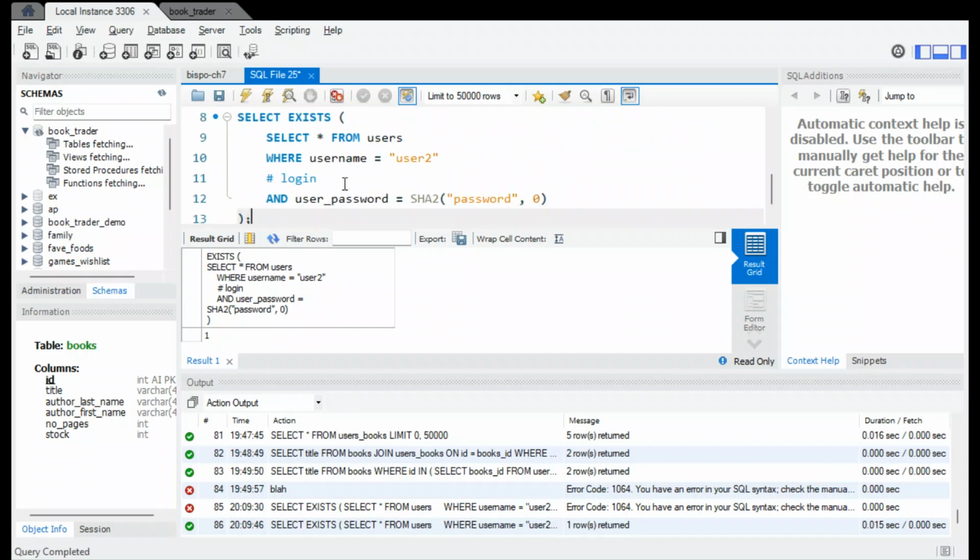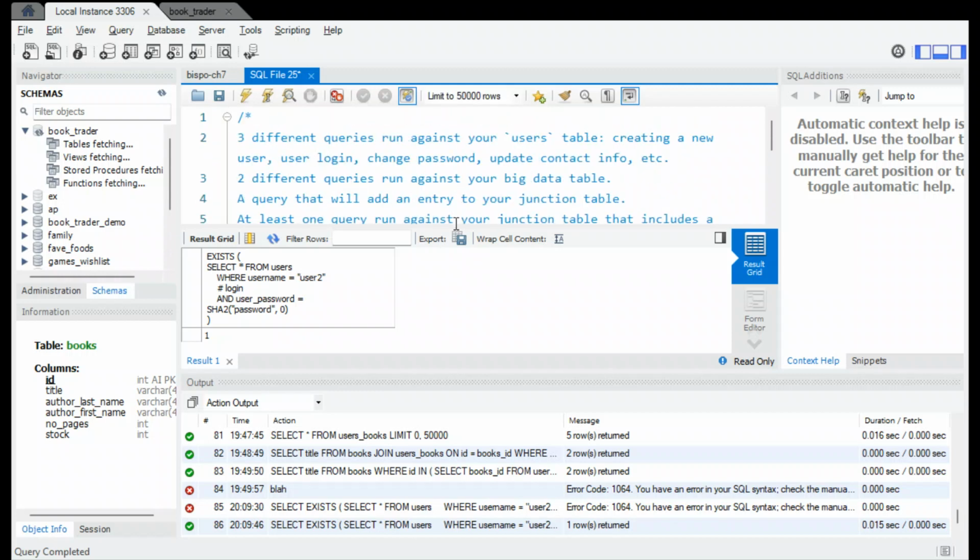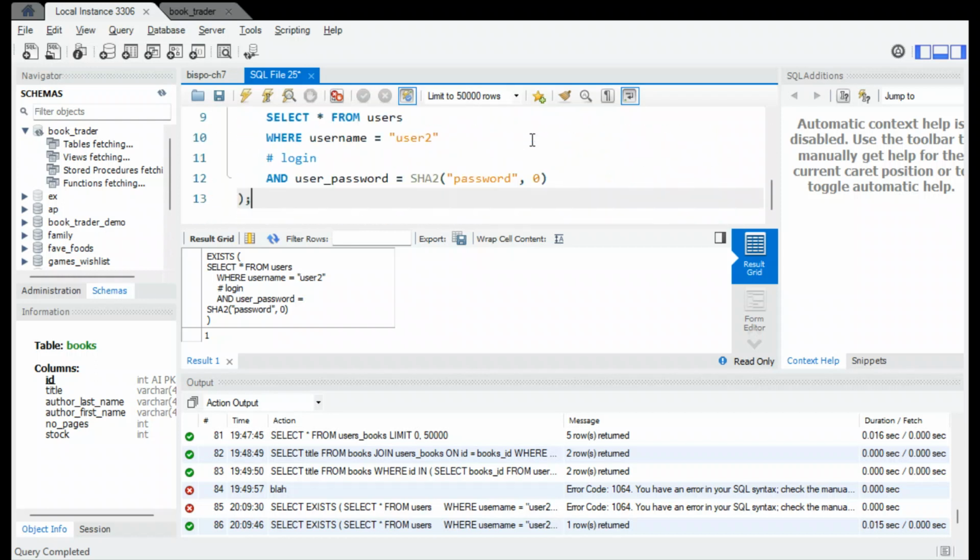Okay, so there's that one. That's a possible query, so that could be one of your 3. It says 3 different queries run against the users table. See how nice I'm being? I'm giving you guys this stuff. But of course you might want to pick something different than user2 and just password.